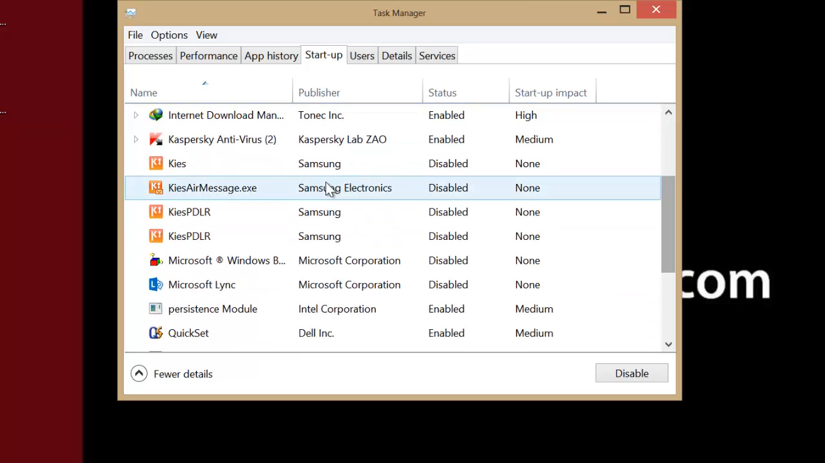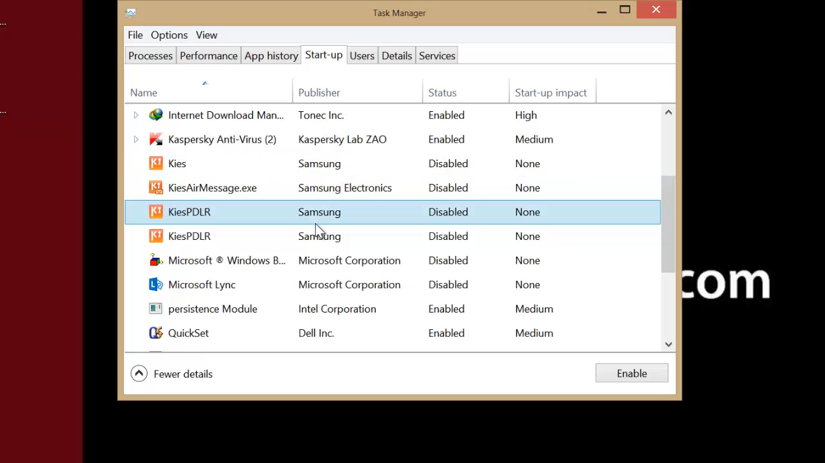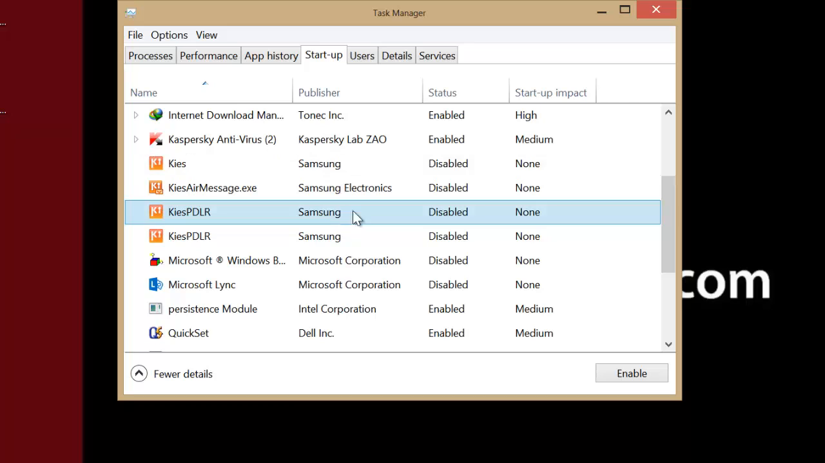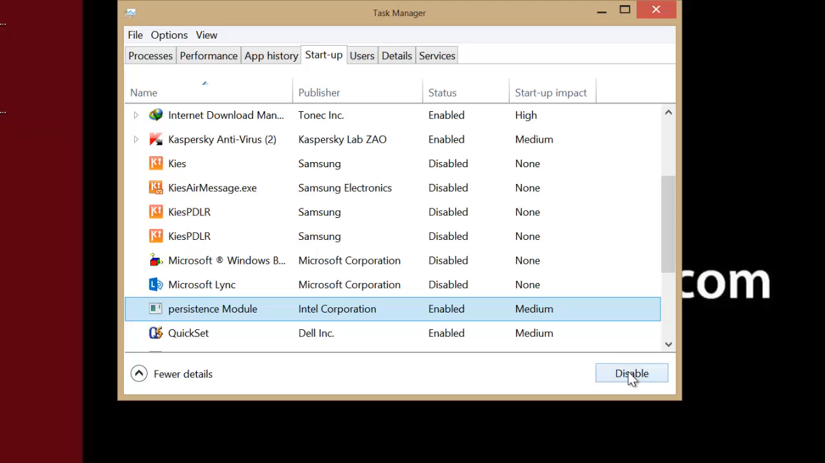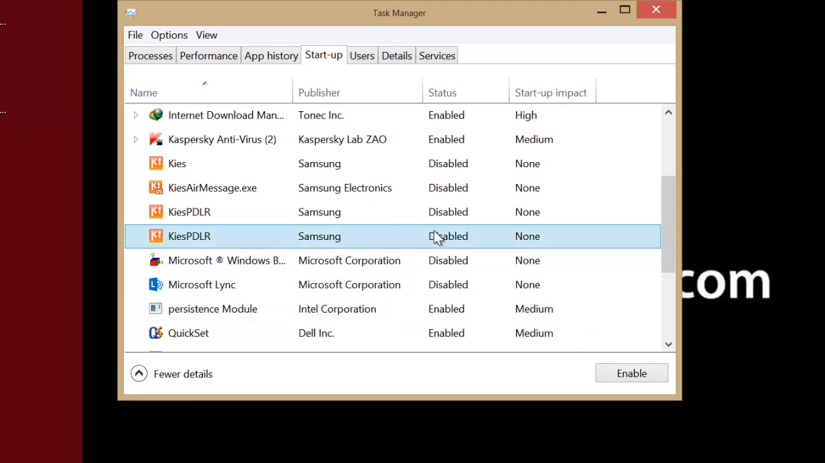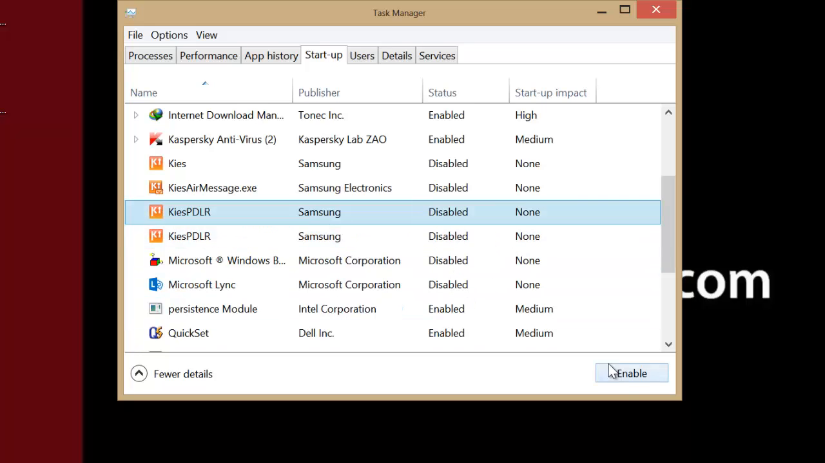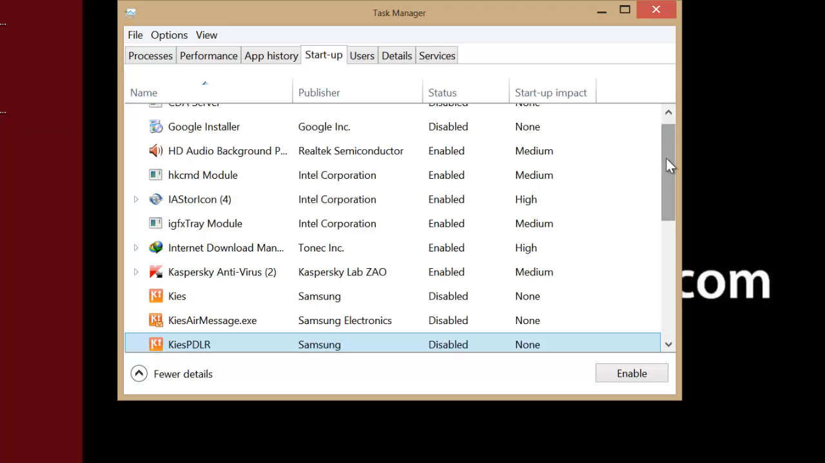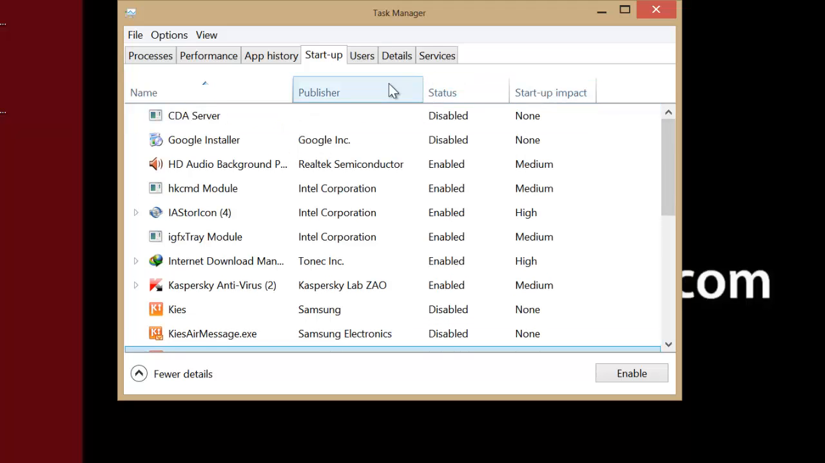But here you can see Kies, again Kies, and these are from Samsung. These Kies programs are actually for connecting my Samsung Android phone with my computer. I don't often connect my phone with this computer, so I have disabled these particular apps. To disable any program listed here, just hit on that program and select the Disable button from here. Or to enable it, again just select the program and hit the Enable button. In this way you can disable or enable any program which launches at system startup.